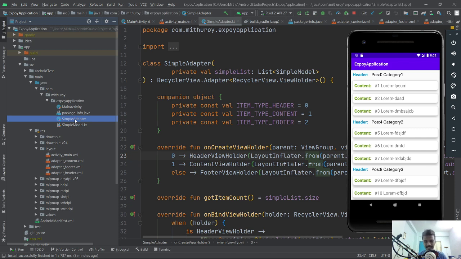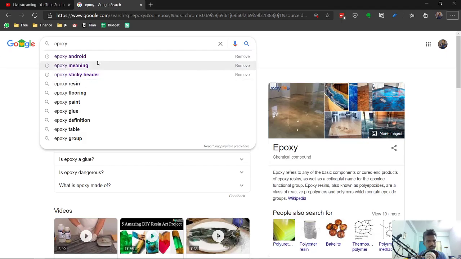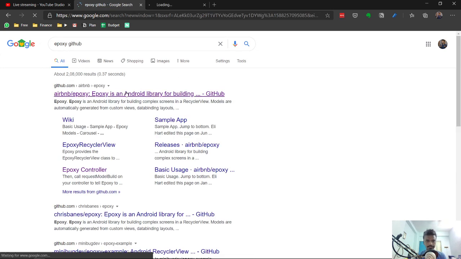So let me go ahead and take you through the steps that you require to set up Epoxy in your application here. You may try to go to the Epoxy GitHub. Whenever we go there, you can see that this library is there.